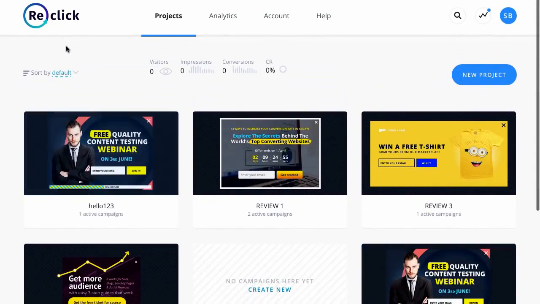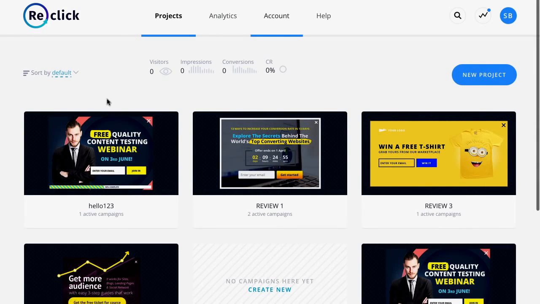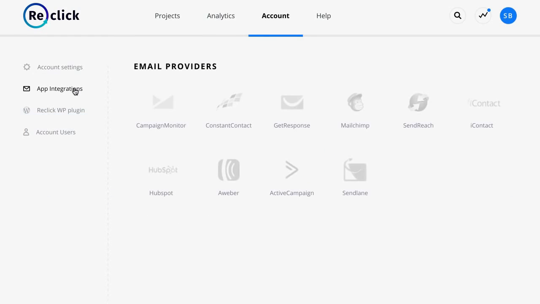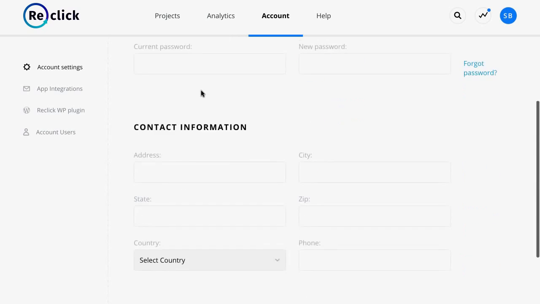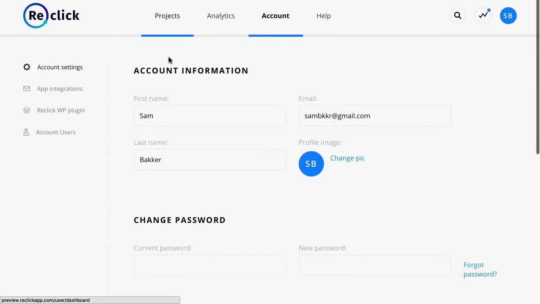When you first go to the dashboard of Reclick, the first thing you want to do is go to account, and then make sure that you add your app integrations. If you want to use this with email autoresponders, they've got a number of email autoresponders that are integrated with the system. They also have a Reclick WP plugin. That means that you can use this on WordPress really seamlessly, and when you add in that code that you get with Reclick, it'll be added in there as well. Cool, so it's got account settings as well. You can adjust any of that, and you can change your picture and make this look really nice.